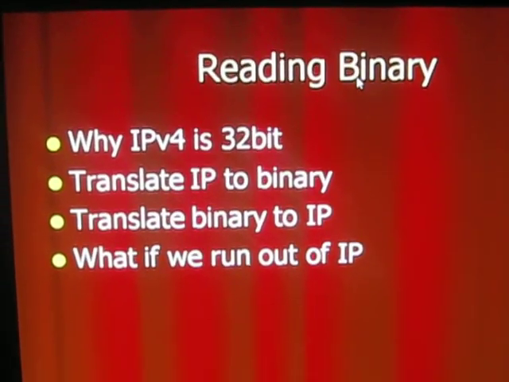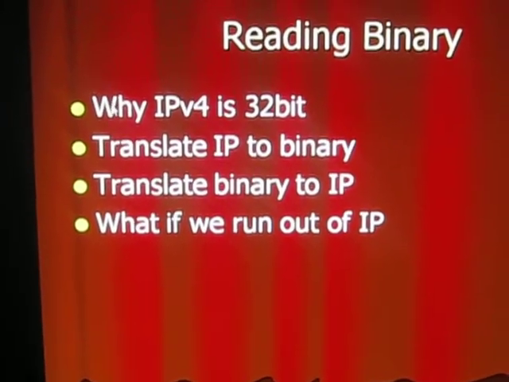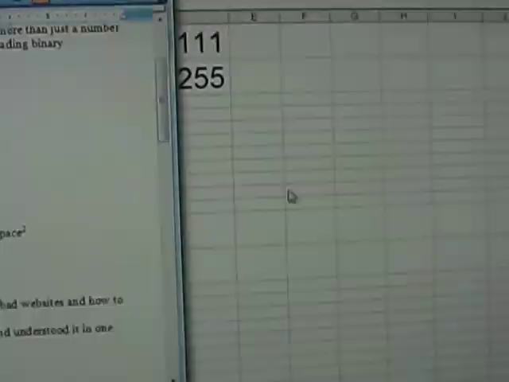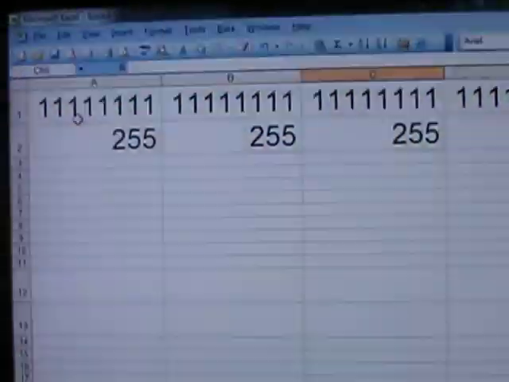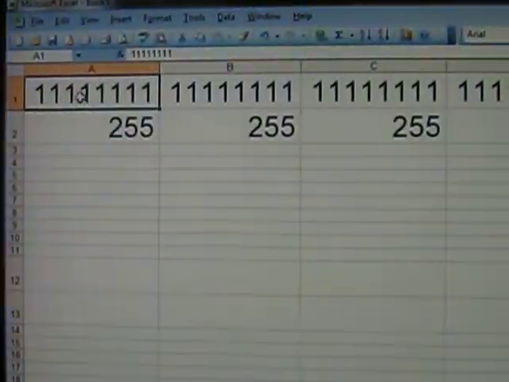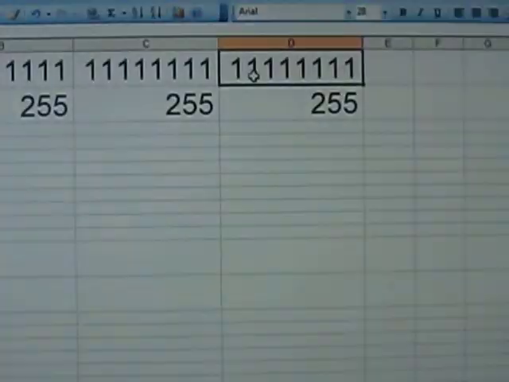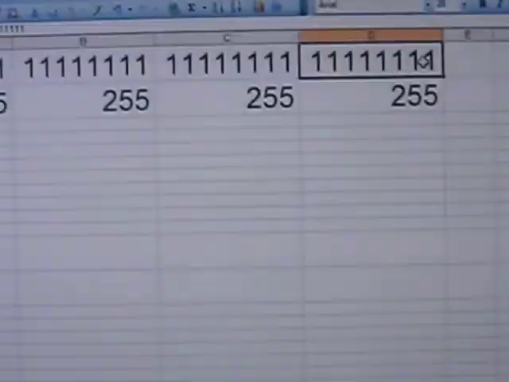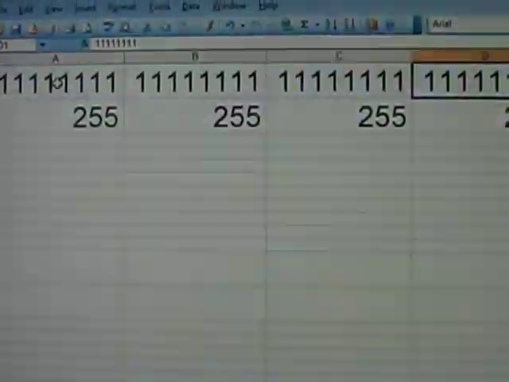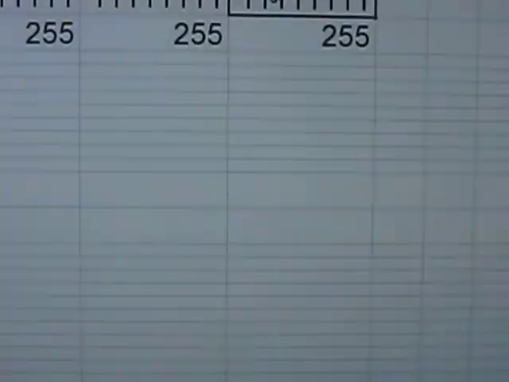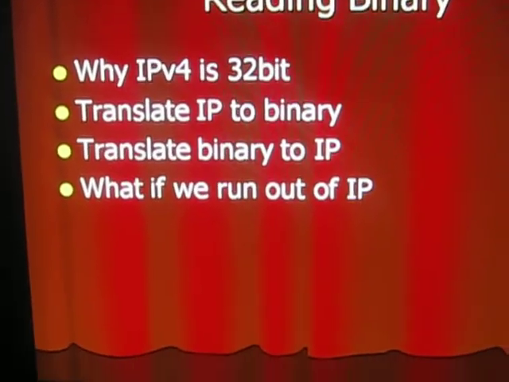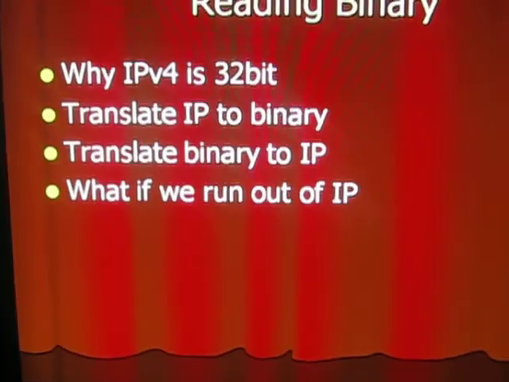Now we're going to learn how to read binary. Why does IPv4 have 32 bits? Well, we're going to just look over here for a second. Hey, look. There's 8 ones here, 8 ones here, 8 ones here, 8 ones here. Each one represents a bit, and this is why we have 32 bits. But why is that? We'll learn about that later. Now we're going to learn how to translate IP to binary.